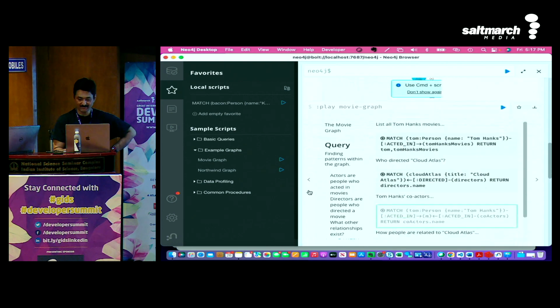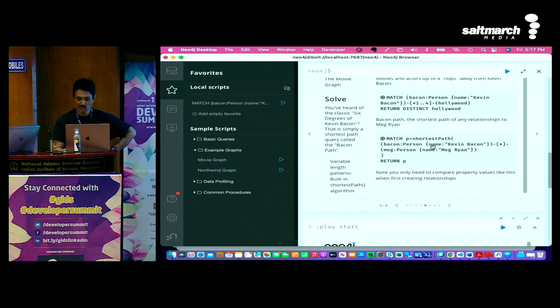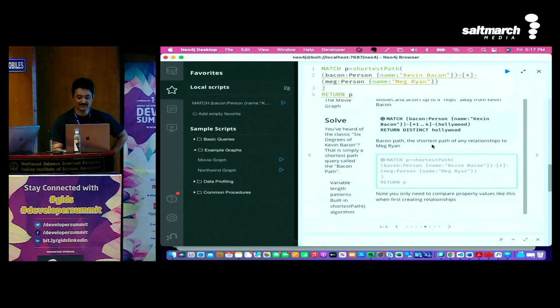But another one which was very interesting was, let me show you the interesting one, shortest path. See, this is the shortest path. How many here know about the shortest path? Shortest path is not just distance. Shortest path is also when I'm connecting from one dot to another dot, how much distance is there between them. This is called a shortest path between Kevin Bacon and Meg Ryan.